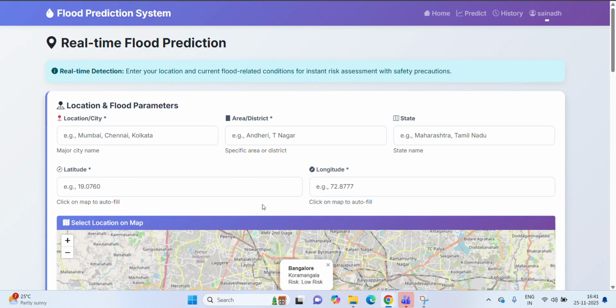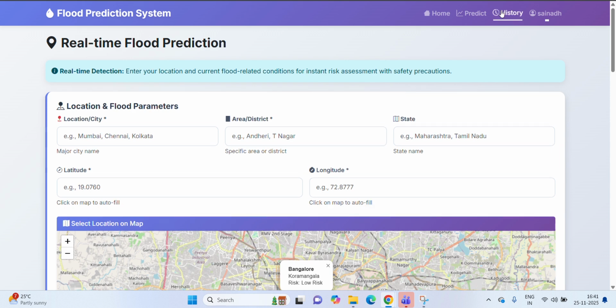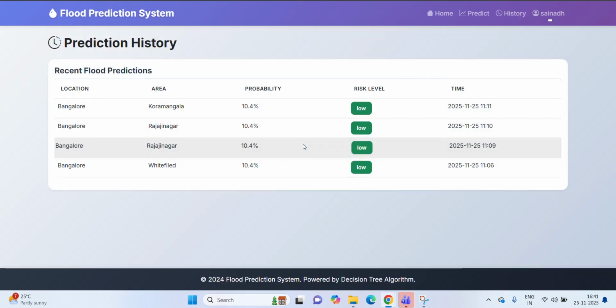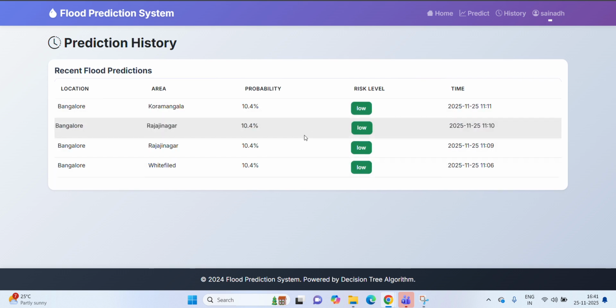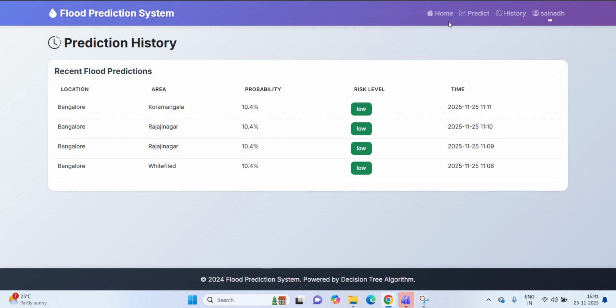Like that we can give the prediction real-time values, or else we can fetch the data from the database and give it. And here we can see the history. The predictions done by a user, where they did all the things, are displayed here. So this is the overall outcome of the project. Okay, thank you.